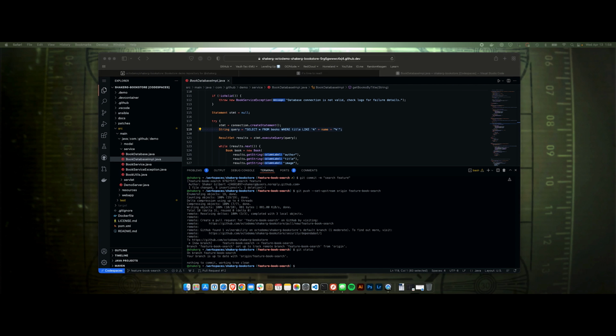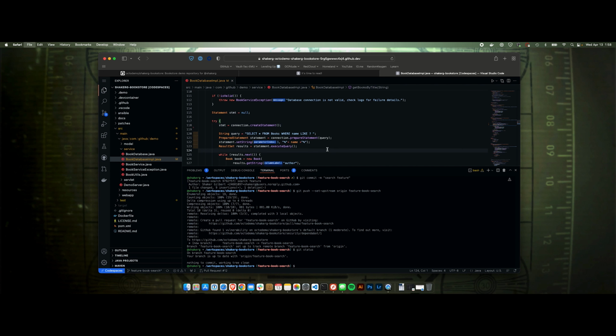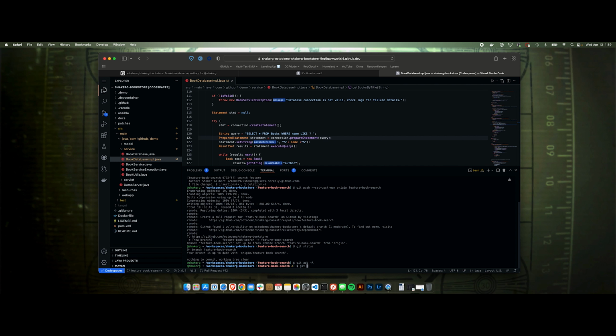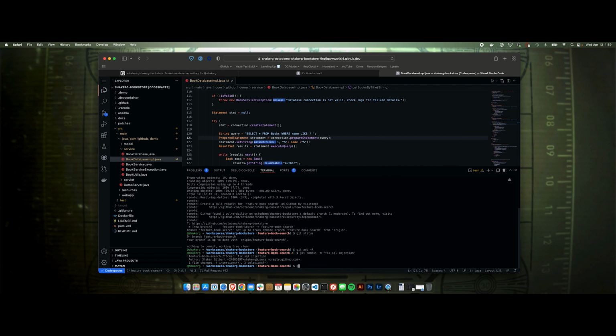And I have the update off screen here just so you don't have to watch me type. And we'll just put that in right there and pull that out. Okay, so we fixed that. We'll go ahead and commit that, and then we'll go ahead and push it. Git add everything, git commit, fix SQL injection, git push.